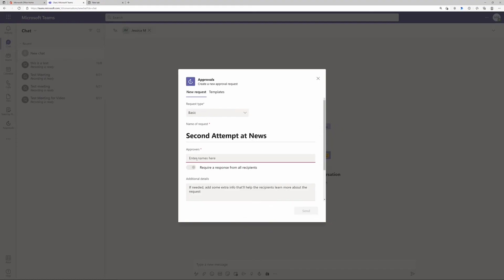Remember, a moment ago I said that See Edits was the final status of the first approval. Now that I've made the updates to my news item, I need to start a brand new approval, which I've done here in this chat. So I'm going to fill in all the information, and when I click Send, it will trigger another approval action for the supervisor to approve.